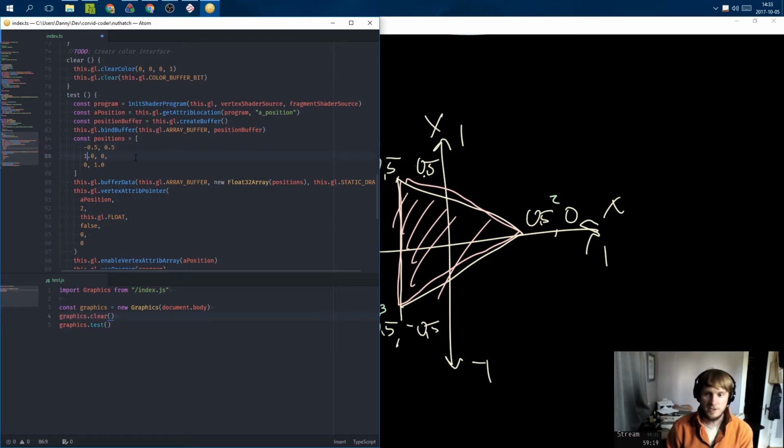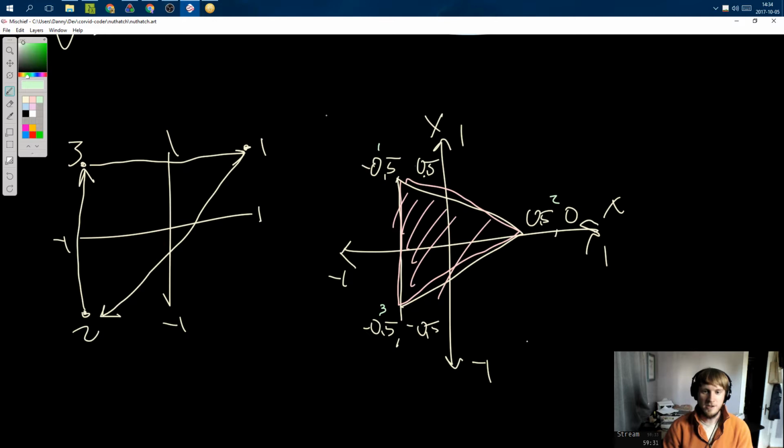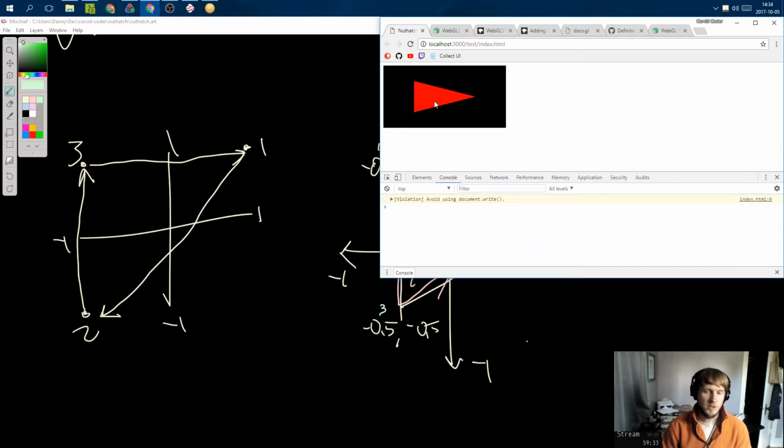We're going to change this to 0.5, 0. We're going to change this to negative 0.5, negative 0.5. And we get that triangle. Yay! So I don't have a square canvas, so it's a little bit stretched out. It's okay.